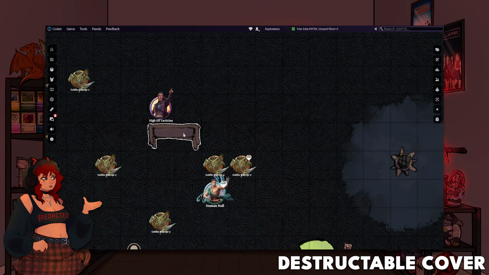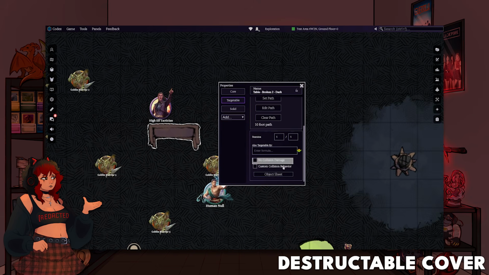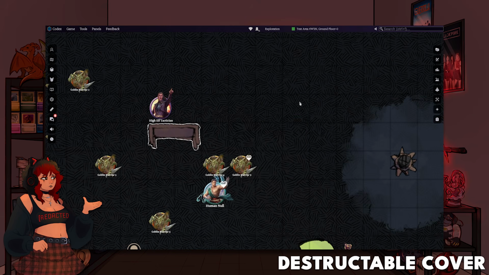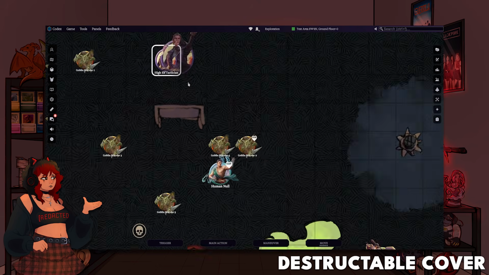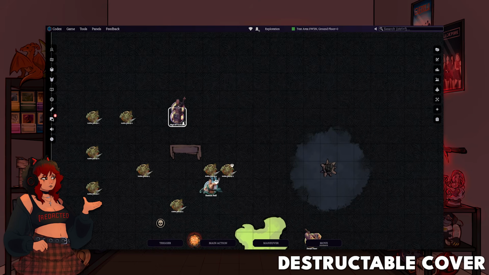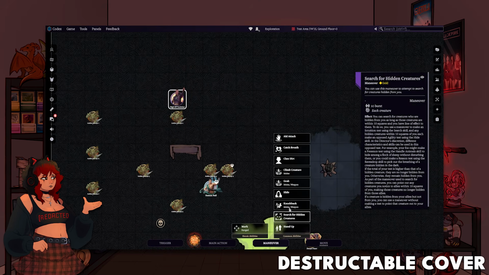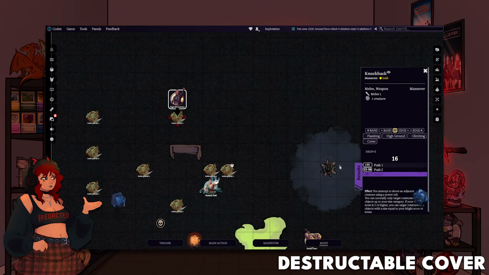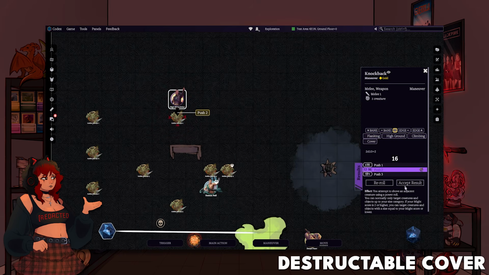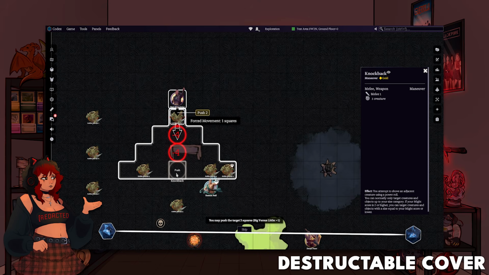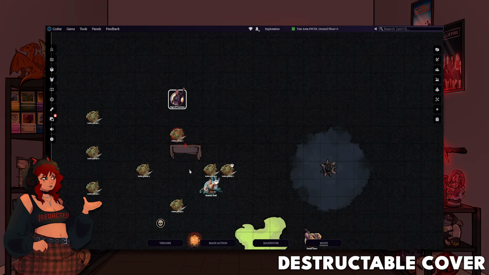But okay, now we have a table, and it's got 5 stamina, and obviously when it is destroyed, it is deleted. And then similarly, because we still made it a solid object, if we were to force move this goblin, we can push them into the table, and that does damage to the table.